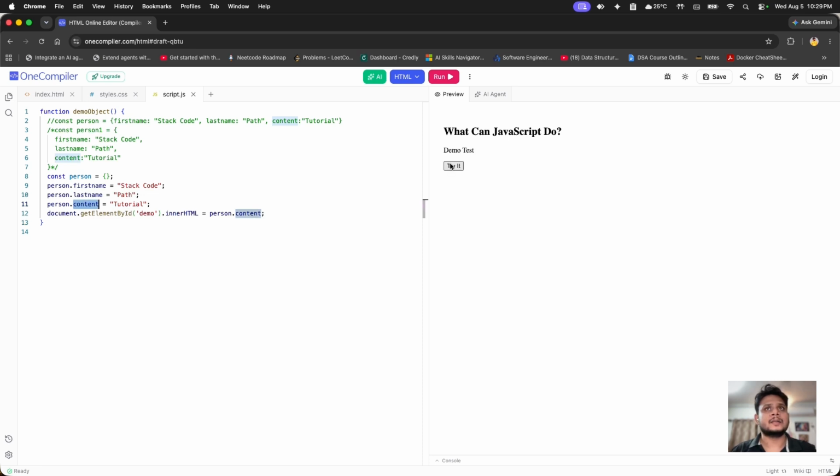So if I run this, what it will do, see, this above code is commented, so still we are getting the access of that particular property, which is the value of the object property, which is tutorial. Now if I change the content to last name, it should print path. Let's see, we can get the value of that object property last name, which is path.